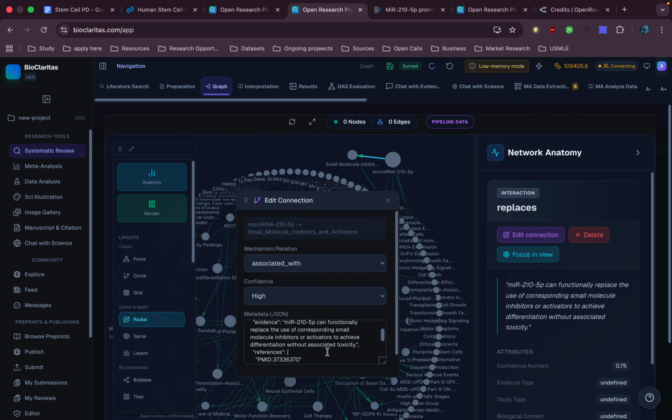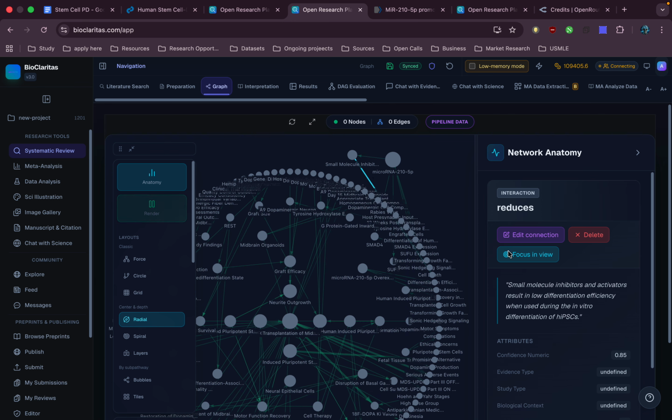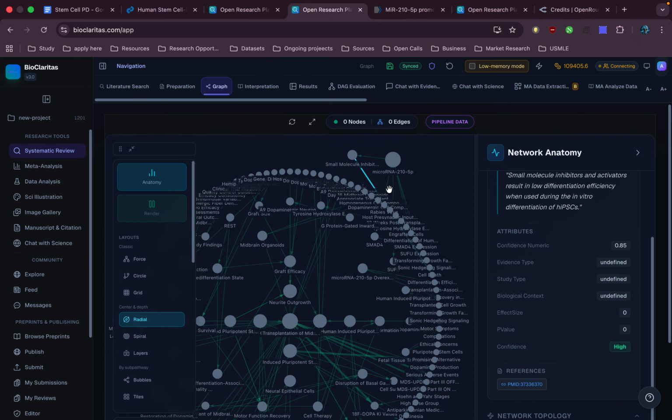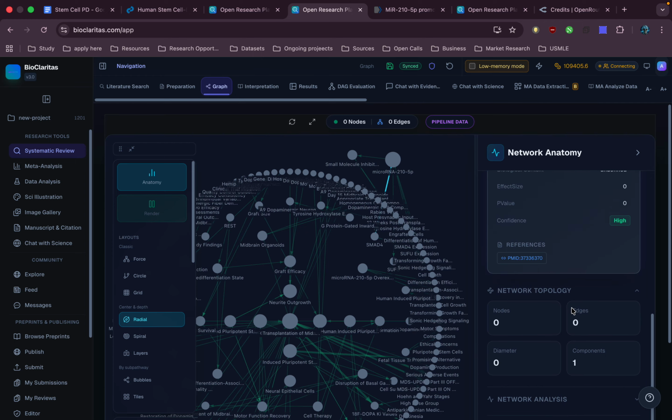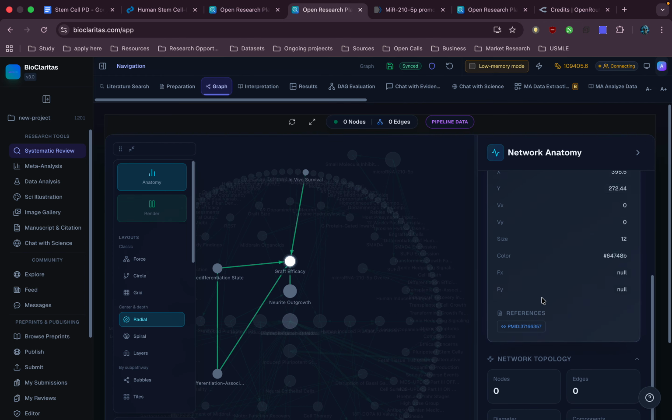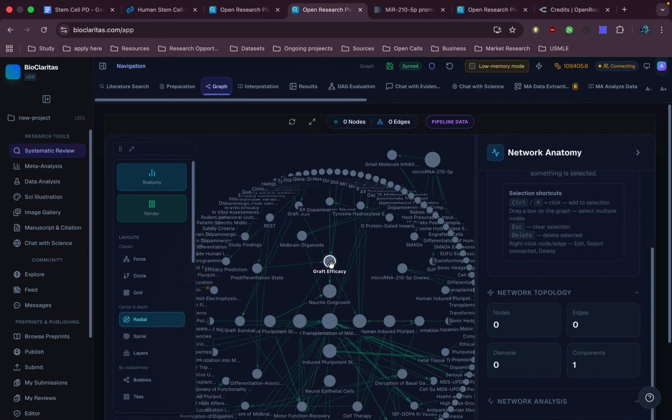Also in here in the network anatomy, you can edit the connection. Okay, you can edit any details in here. If there is anything in the metadata, the statistics, the effect size, or p-value that you need to update, you can update it in here. Okay.